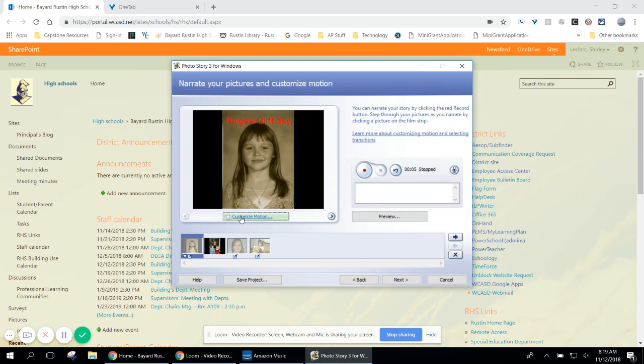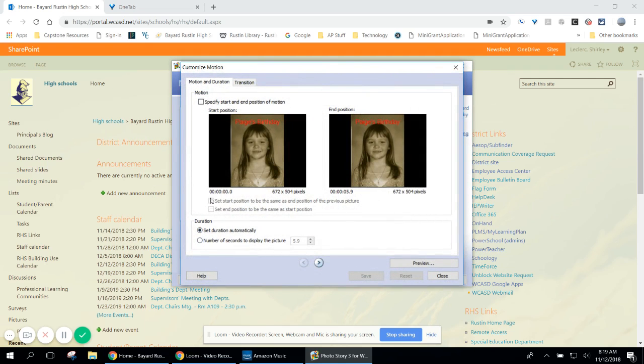And here is where I can customize my motion. So if I want to start my motion at a different time, when it's going to do something, I can do it here. I can change the number of seconds that this picture will display. I can specify the start and end of this motion. So maybe I want to start my motion.